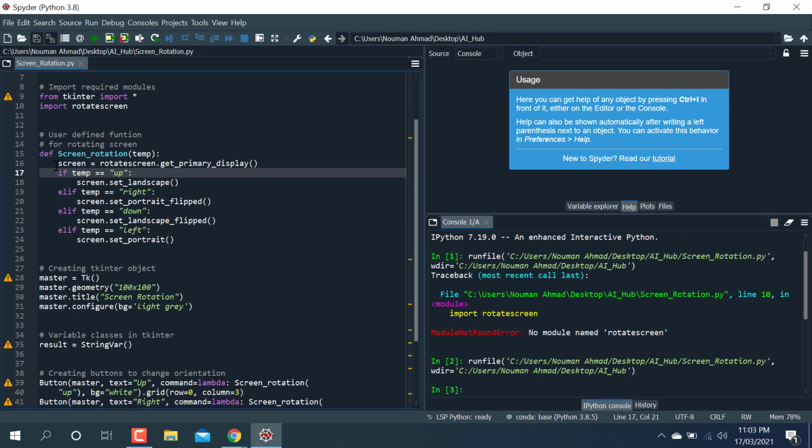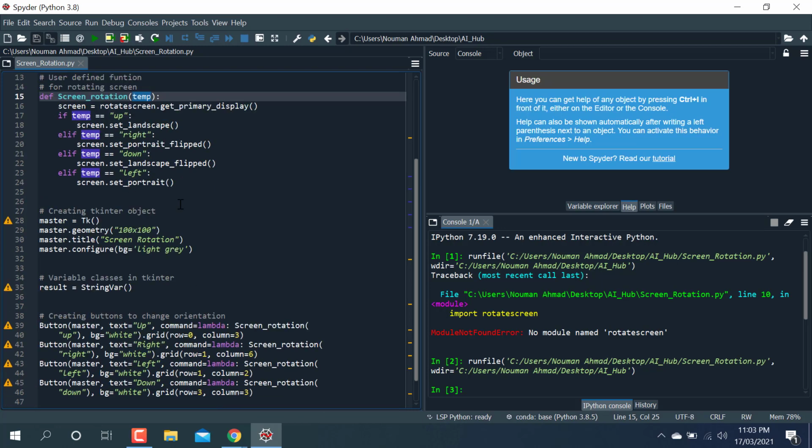So how is the code going to work? Here is the function we have created, and after this function I'm calling rotate screen, using rotatescreen.get_primary_display. The temp variable takes the value from the user. When temp is equal to up, meaning the user pressed up, screen.set_landscape will set it to landscape. When the user presses right, it will set portrait flipped. When the user presses left, it will show landscape flipped. So this is the code.